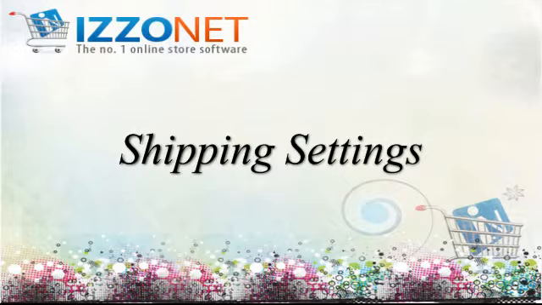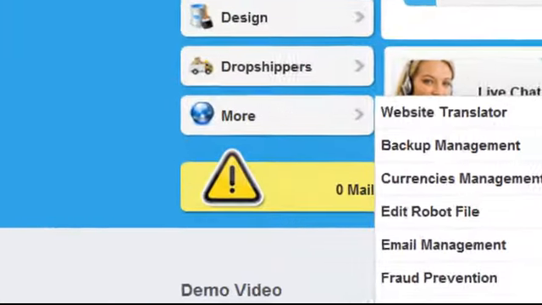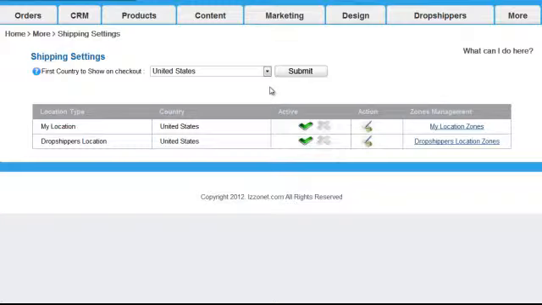In this tutorial, we will learn how to use the shipping settings feature so you can get your products out to your clients in the most efficient manner. Shipping settings is found in the More tab towards the bottom of the list.